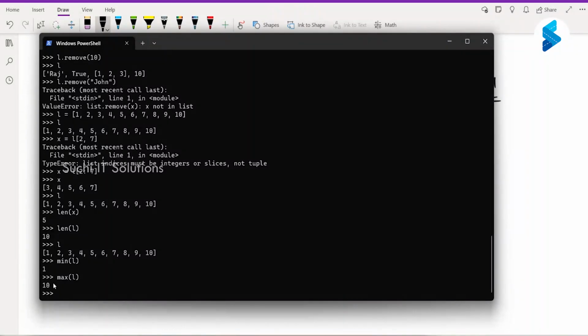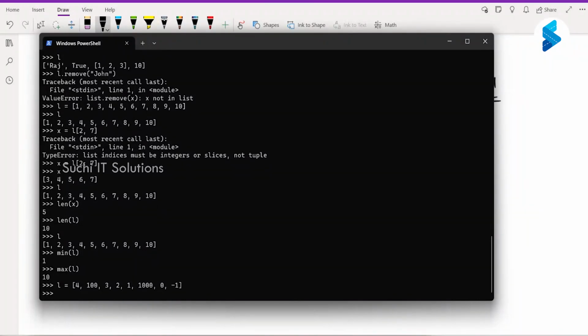So there are functions, right? So you just say L is equal to, I'm going to say 400, 3, 2, 1, 1000, 0, right? Minus 1, and so on. This is my list. Now tell me, what is the min of this list?